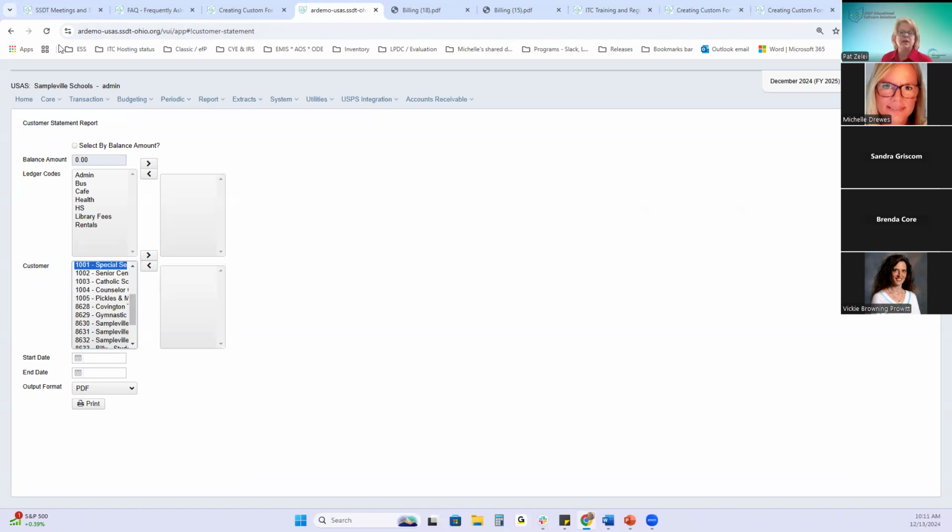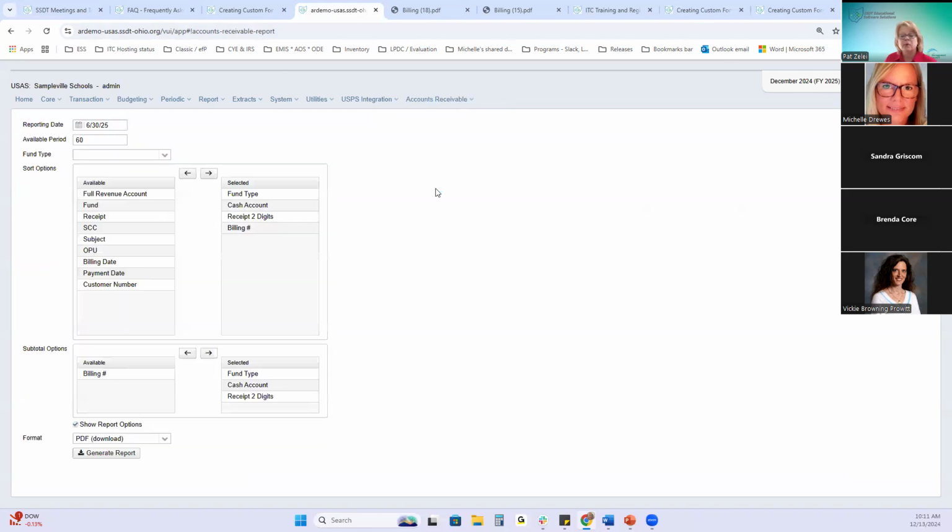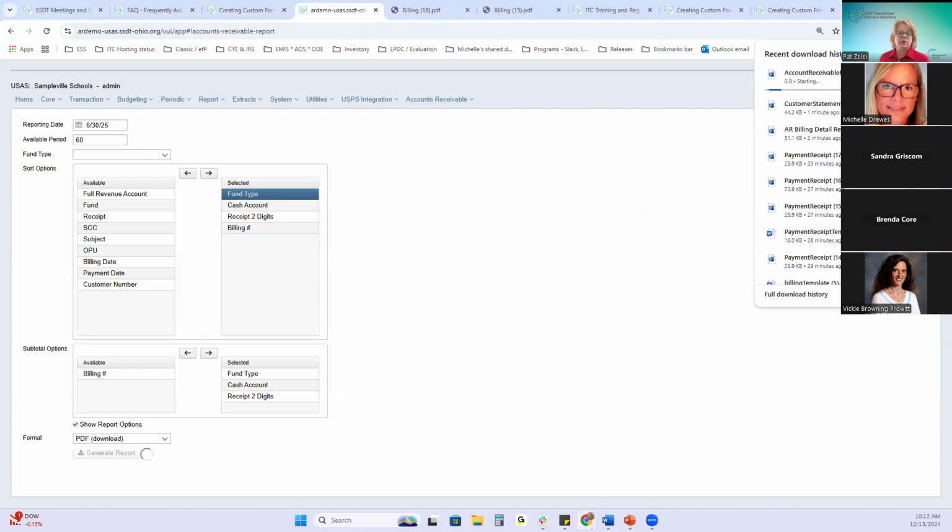So I showed you the payment and the credit. The other report under the accounts receivable menu is the accounts receivable report. This is a listing of all the accounts receivable as of a certain date, which is usually June 30th. And it can be customized by selecting and dragging and generating. I'm not sure what it's going to produce in our database, but I probably should have changed it, but that is available as well.